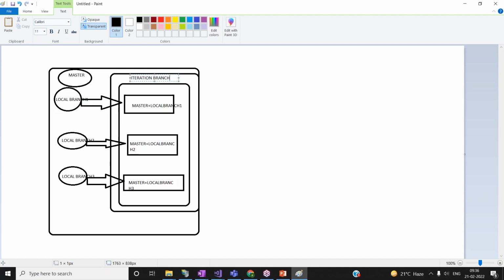For merging purposes, they will use the pull request. So the iteration branch contains all the local branches' data, along with the master branch. After sprint one, the iteration branch will be merged into the master branch. After 2 weeks of the next sprint, the iteration branch will again be merged into the master branch. Now the master branch again contains iteration branch one, which was already developed in the last sprint. So that is how the recycling process works.